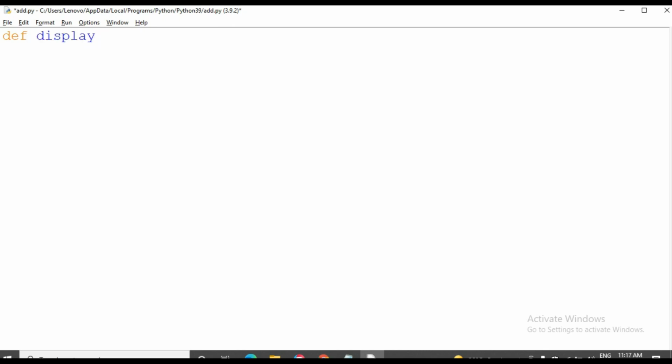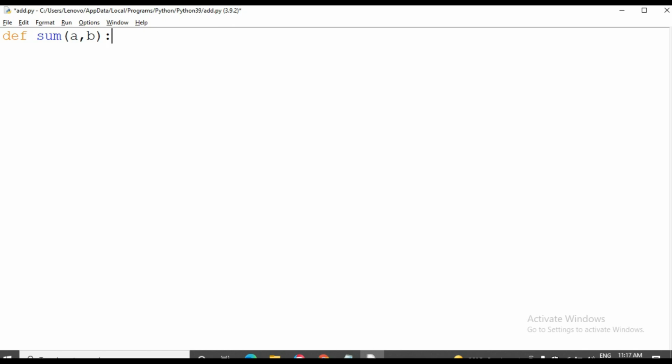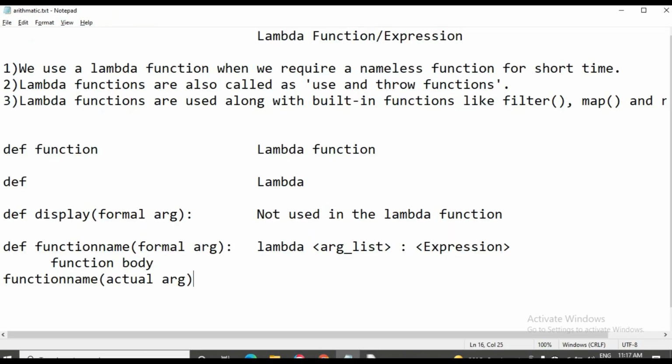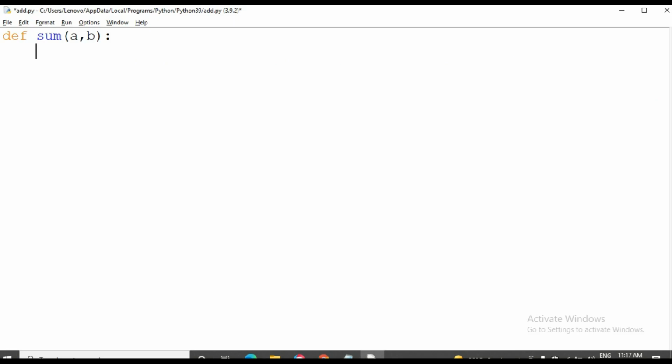A def function is created by the def keyword, and I'm going to perform the sum of two numbers. So sum of a comma b. See, this is our syntax: def, function name, then the formal arguments, colon, then the function body. That means the operations we are going to perform.